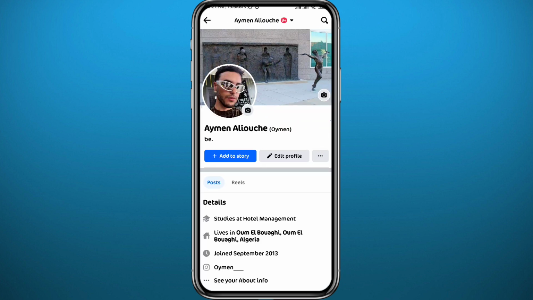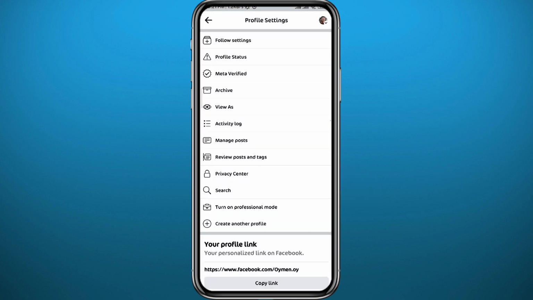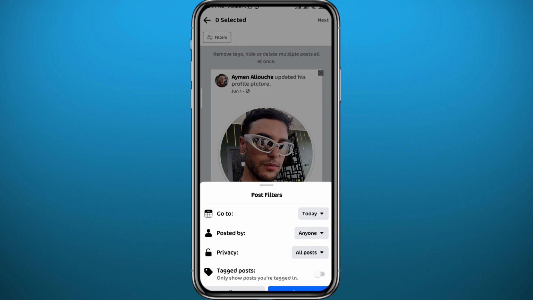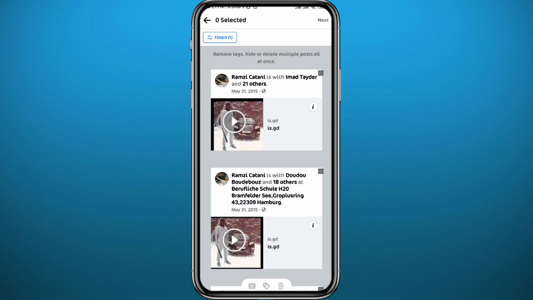Now, since we are in your profile, we need to tap on the three dots right next to edit name right there. From the screen, choose manage posts right here. You find all the posts that you have ever posted on your profile. Now you can tap on filters in the top left corner to find the tagged ones. Just turn on this toggle next to tagged posts and then tap on done in the bottom right corner. And these are the posts that you have been tagged in on Facebook.